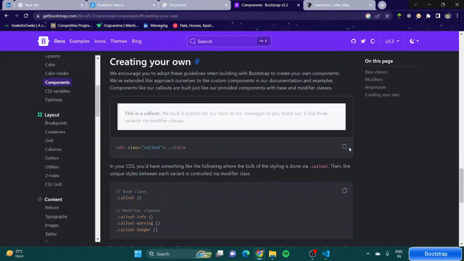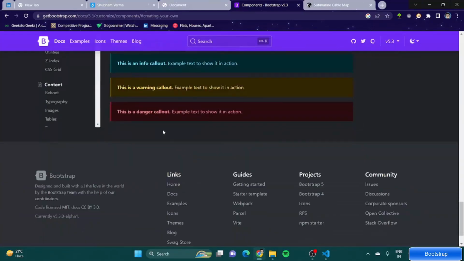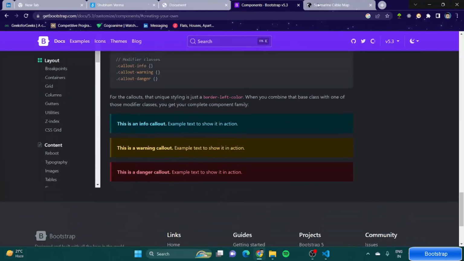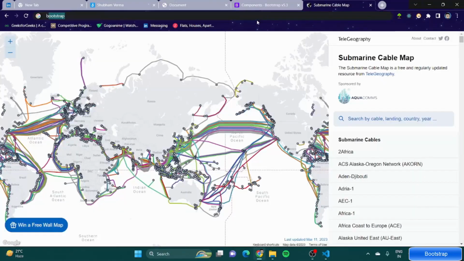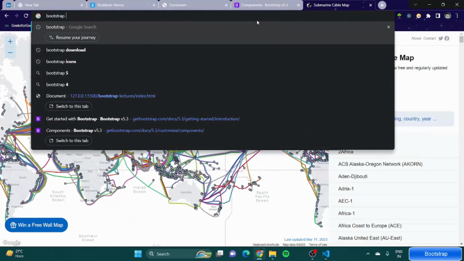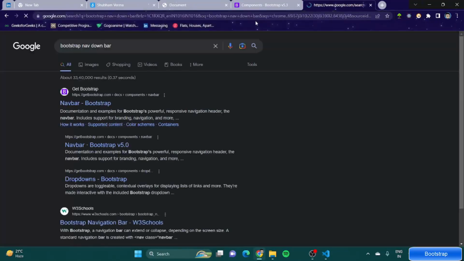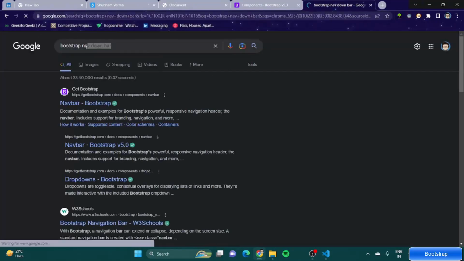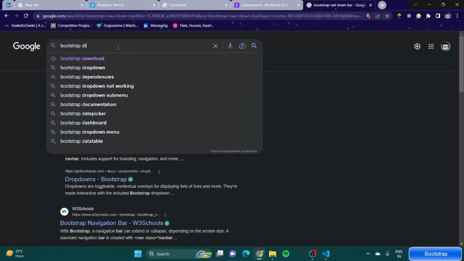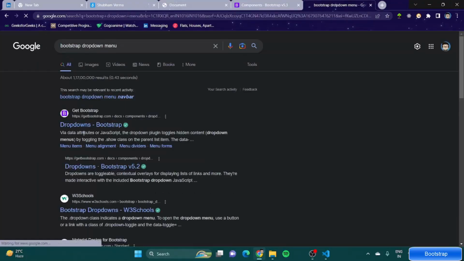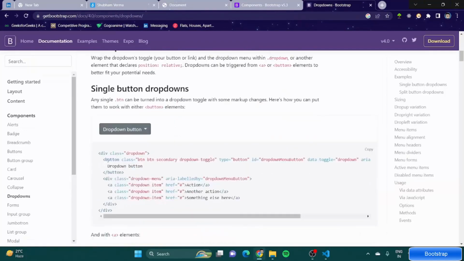Suppose, give me one minute. Bootstrap nav drop down bar. I mean, it was not this. Drop down search. I mean, let's say just drop down menu. And if I go here in the drop downs, it shows me the drop down. See, this is the code which is written and this is what it does.